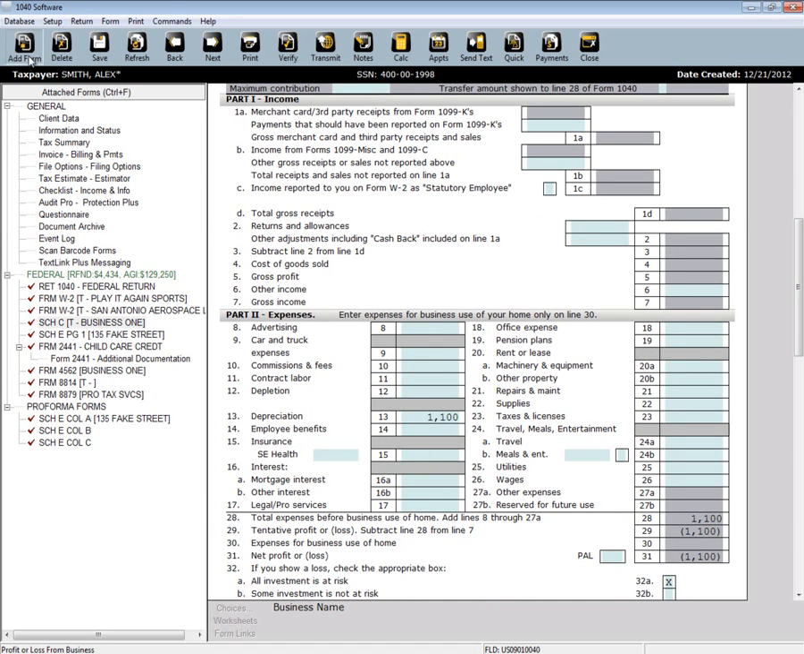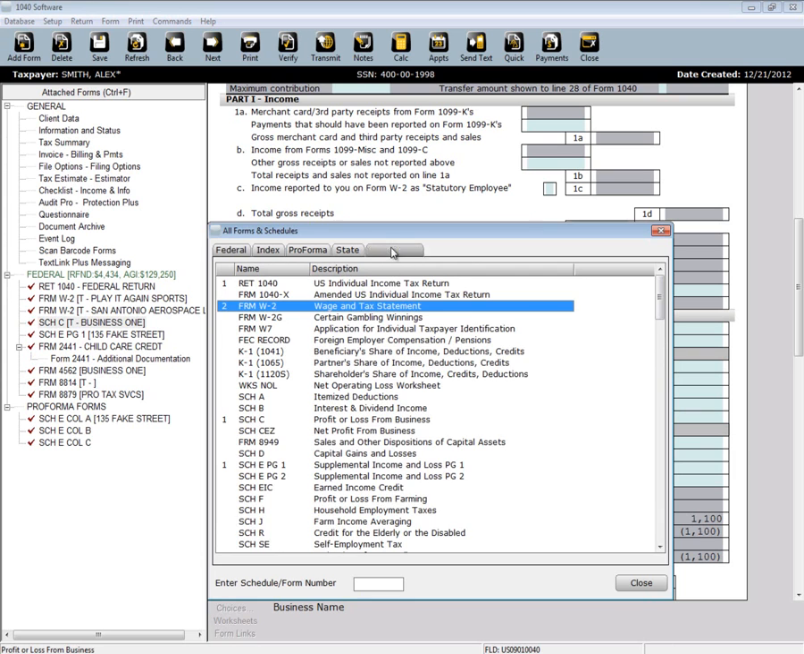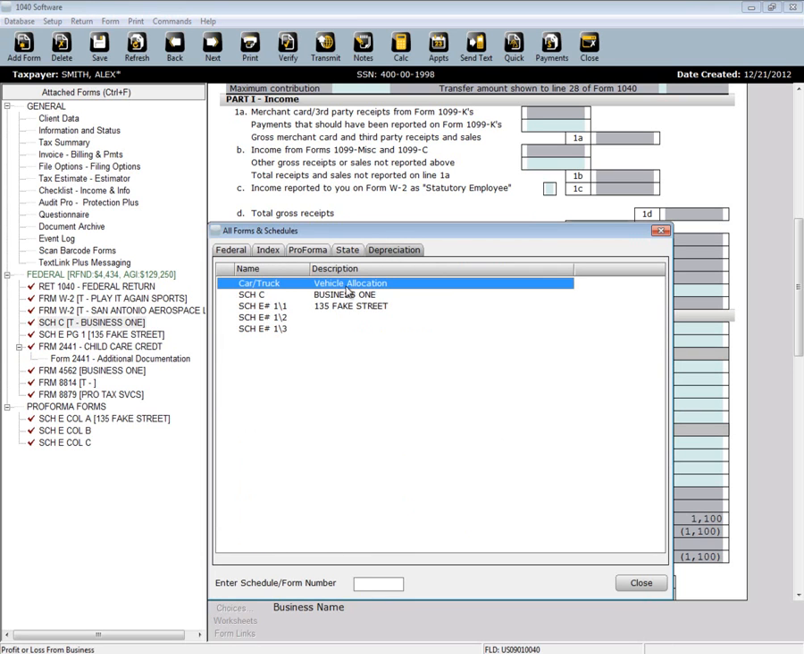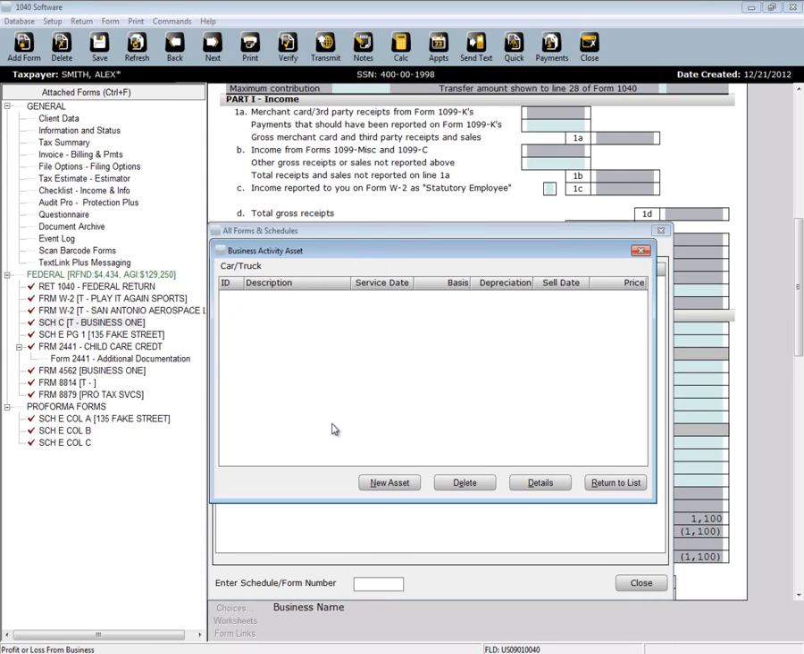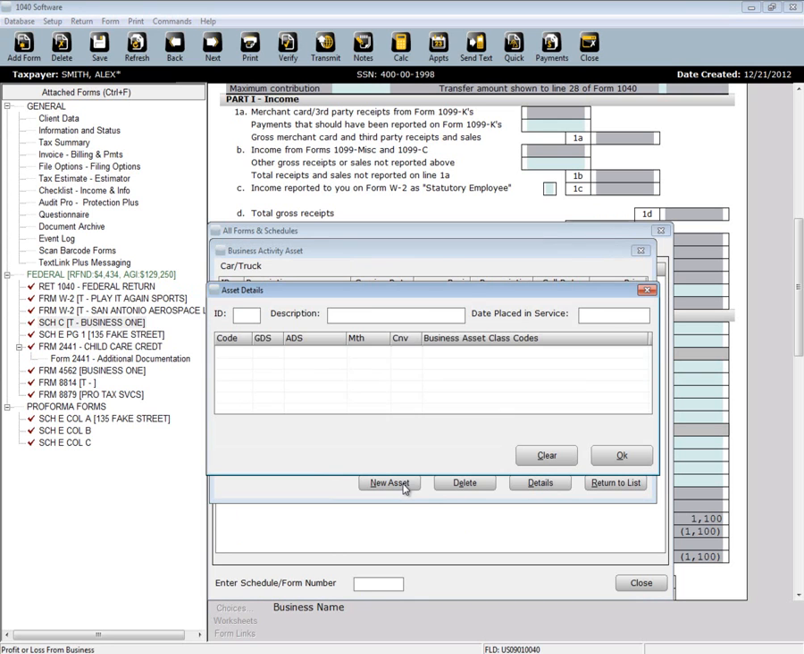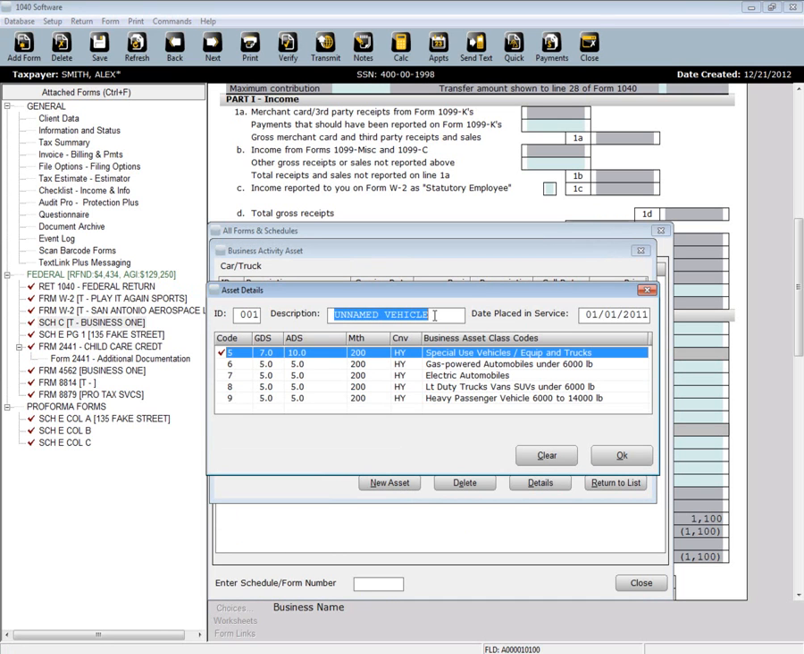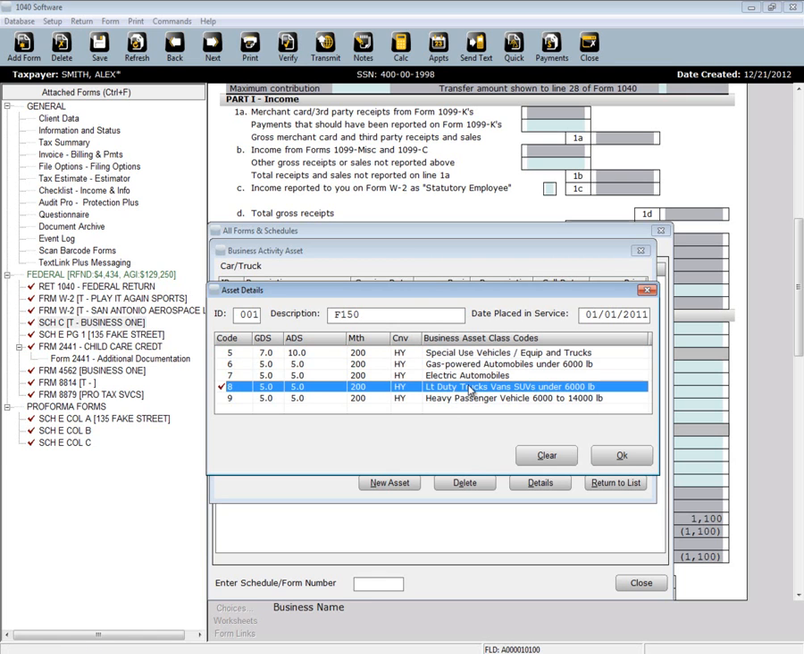If you have a vehicle to depreciate, we'll go back to the Depreciation tab and select Vehicle Allocation. Click New Asset. We'll give a description for the vehicle. And notice your choices here have been greatly reduced. We don't make you wade through all of the other standard asset codes to look at the vehicle assets. So choose the one that best represents the vehicle. Double click.